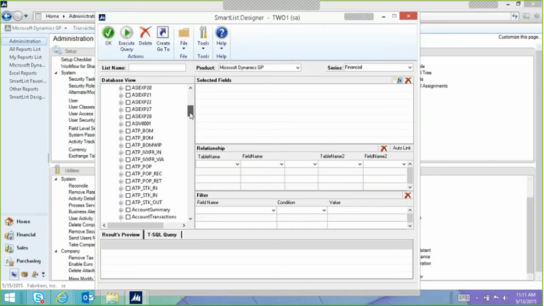Each one of these will be determined based off of the product that the view is coming from, or how the end user that created the view decided to name that view. So a lot of these views are ones that come right out of the Microsoft Dynamics GP product that we've created, so users can create reports within SmartList Designer without having to know a lot about the table structure.